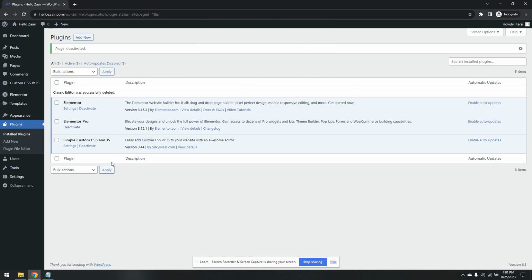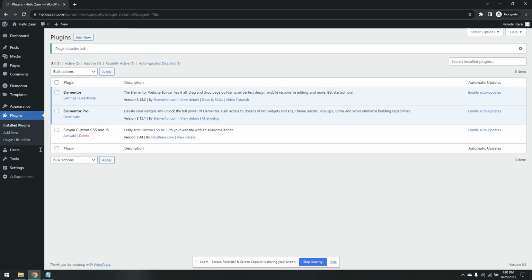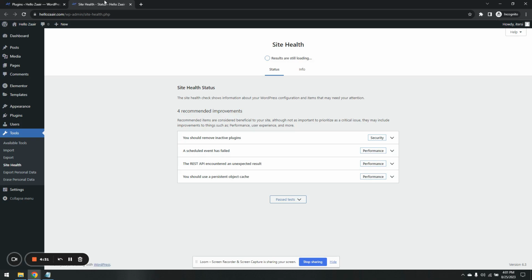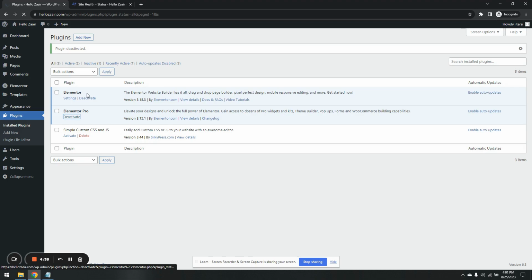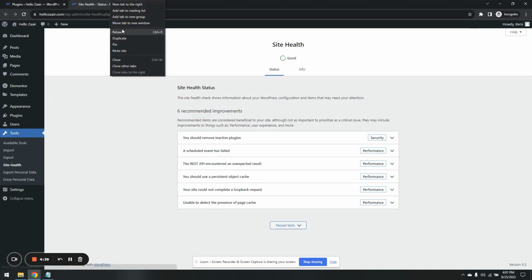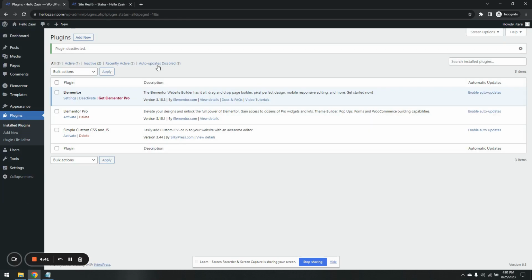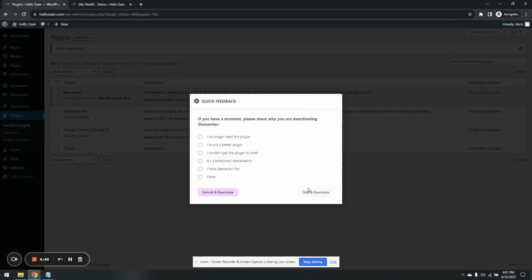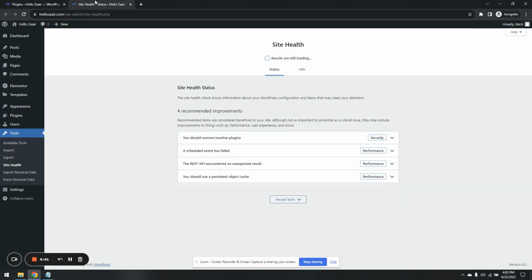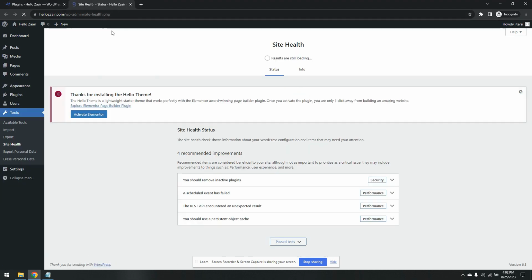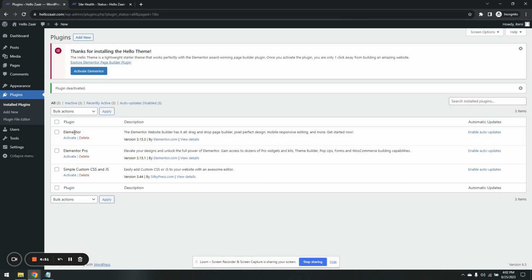Now let's try to deactivate our plugins one by one to see if our issue solves. Let's deactivate the Simple Custom CSS and JS plugin, the Elementor Pro plugin, and the Elementor plugin. Nothing worked.